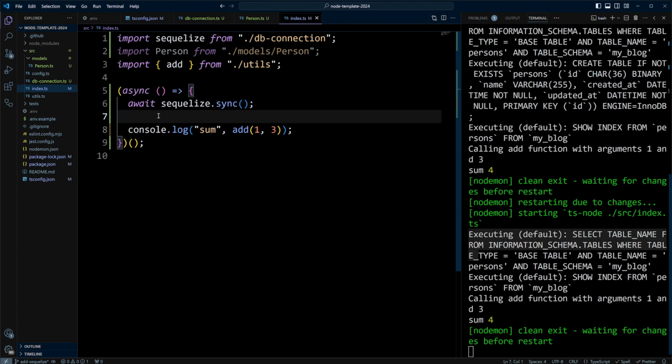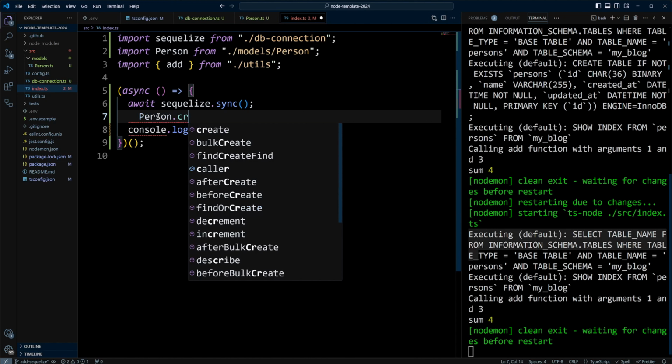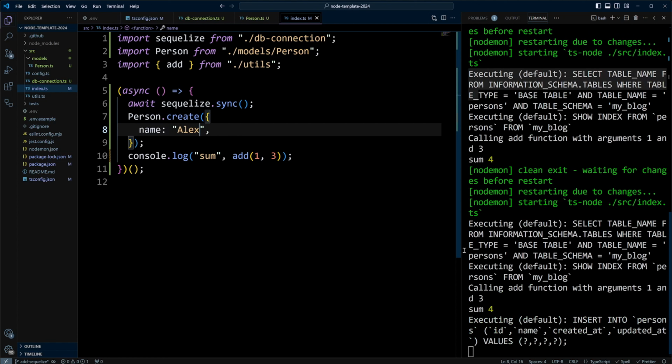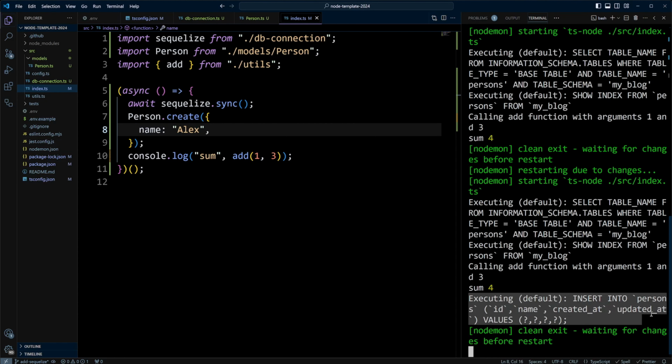Now let's go ahead and update the code to create a person, right? We'll put Person.create and we'll put an object here. And like we said, id is optional. We don't need to put it in. Well, we can't put it in really because Sequelize will take care of it. We'll just put name, and then we'll put, let's say, Alex. Let's go ahead and make changes. And as you can see, again, Sequelize checked if the table exists, and it does exist. And then what it did, it showed us that it's executing a query to insert into persons with id and name, created_at and updated_at in the database table.